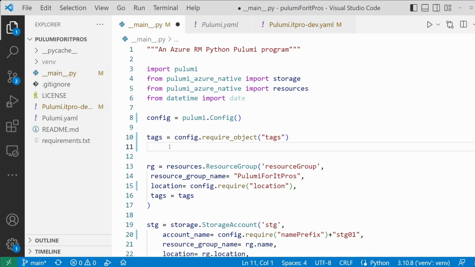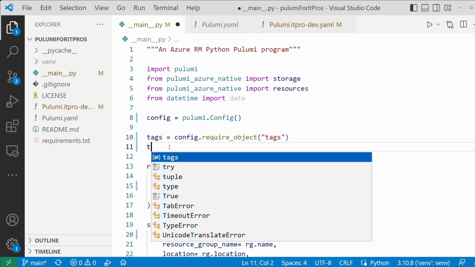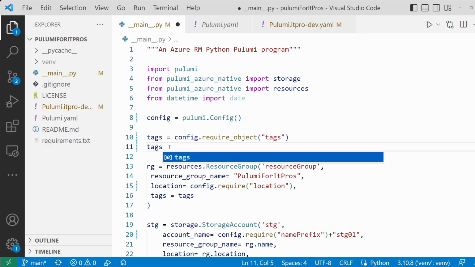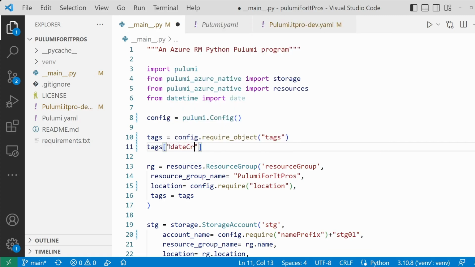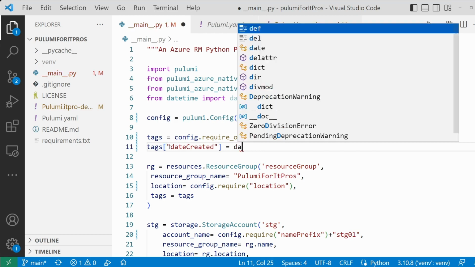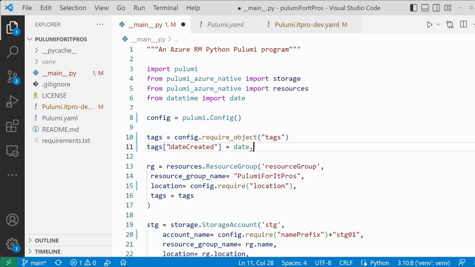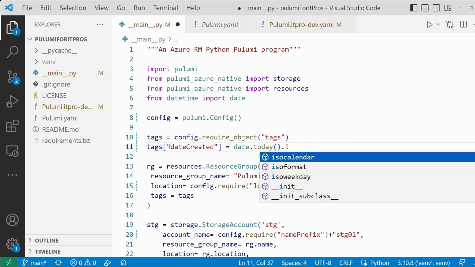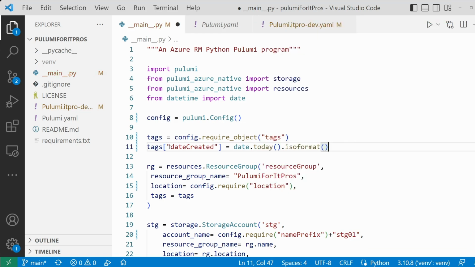So to do that in Python is actually pretty easy. All we need to do is basically add another value to the tags object. And the syntax for that, if we just do tags and then square brackets and the name of the object we want to add, so we're going to call that date created, and then the value of that, which is going to be that date dot today method dot iso format, and that's it. So that tags now contains everything from the config file plus the date created to be added to there.